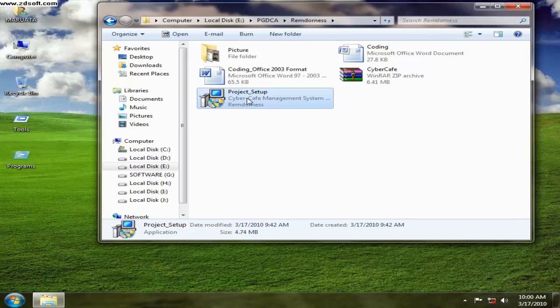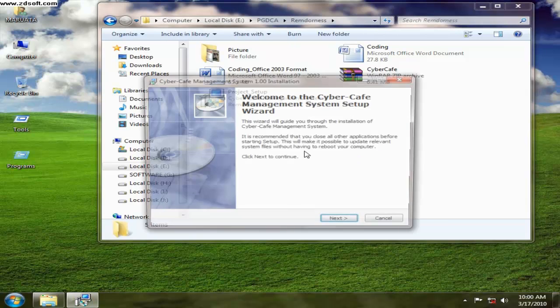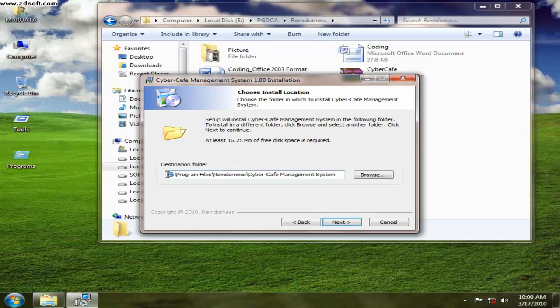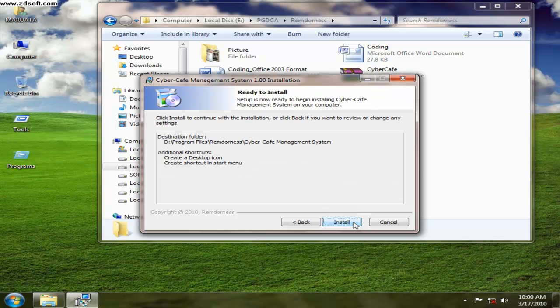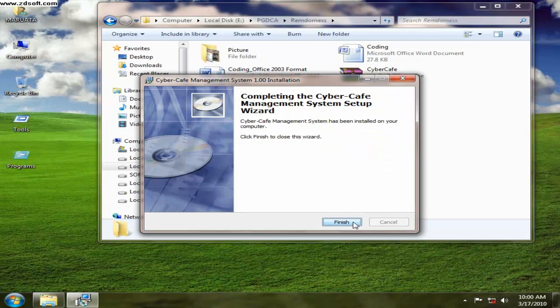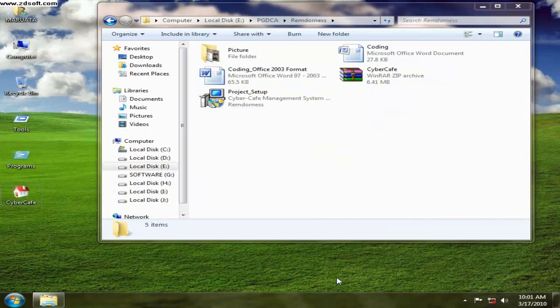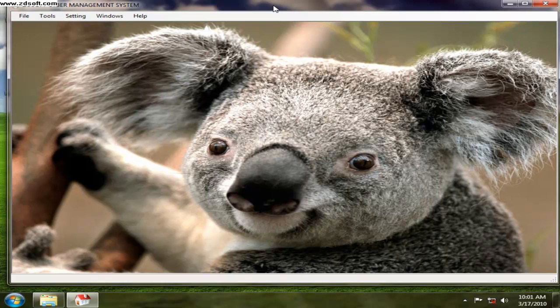Okay, so we have to install the project. I just click on project setup. I'm going to install it in D drive. I'm just installing. Now let's start it with that application. Let me minimize this. Okay, so the picture is coming.